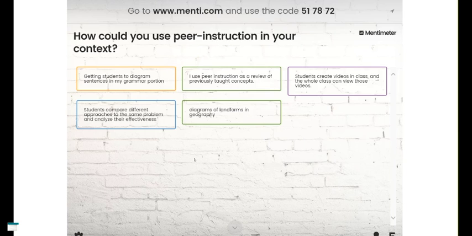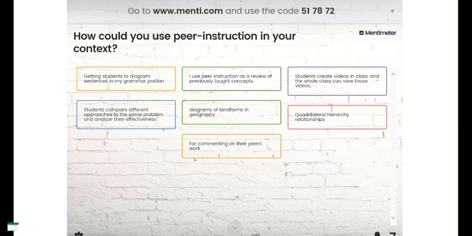Students create videos in class. Whole class can view those vids. Okay. Diagrams of landforms. All right. Quadrilateral hierarchy of relationships. Wow. I'm not sure I even know what that means. I know what a quadrilateral is and a hierarchy, but that's pretty awesome.